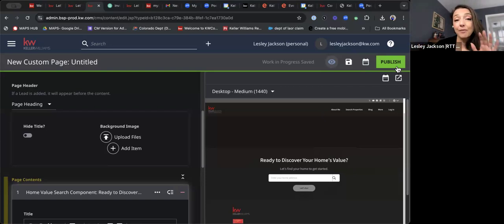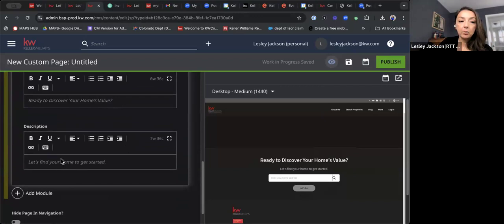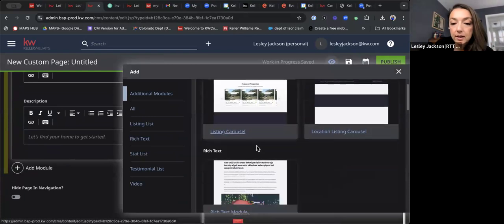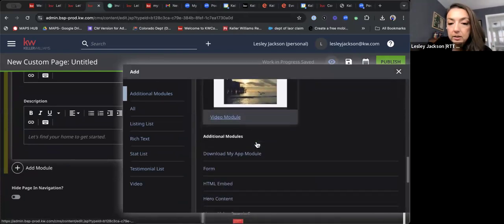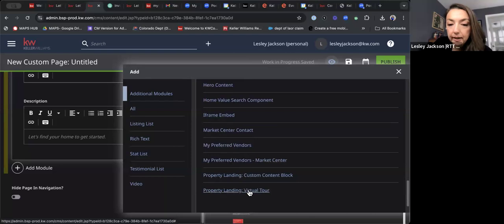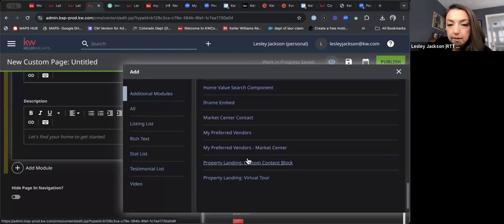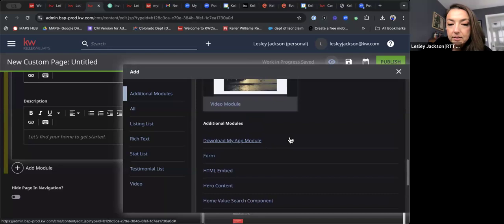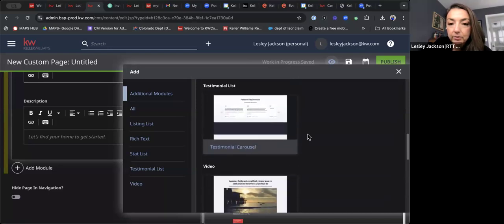I say keep it simple, but hey, if you're that type of person that wants to take it to the next level and you want to add photos and you want to add all these really cool, pretty things, you can do that here in this section where you can add a background image. You can add any other images. You could add more of a description. You can even add another module. So for instance, maybe you come in and do a property landing virtual tour. Maybe you add something from a different section. So you can really customize this and make it different.